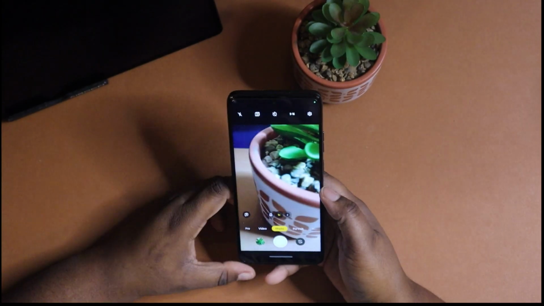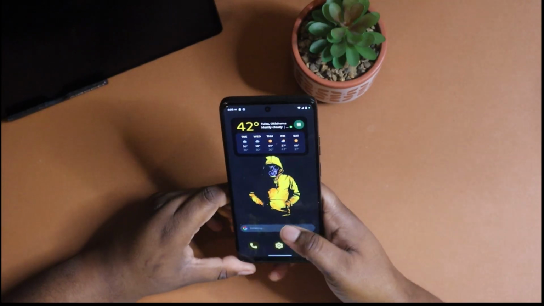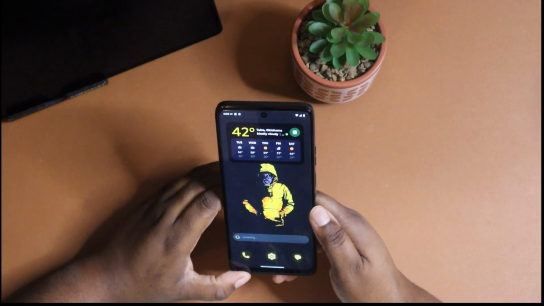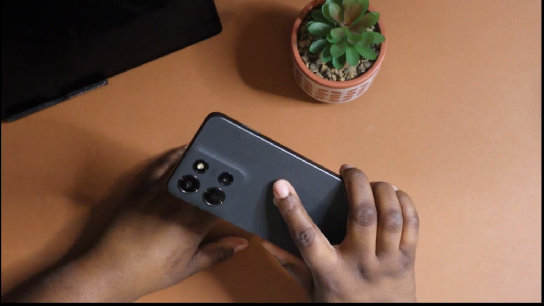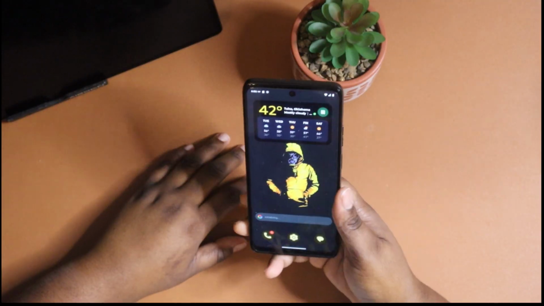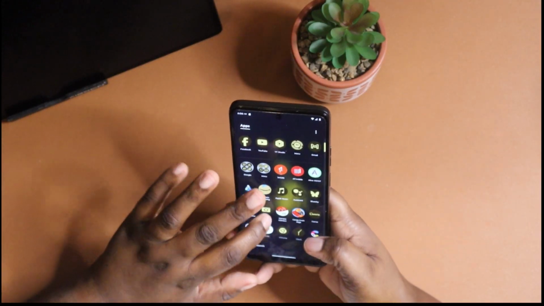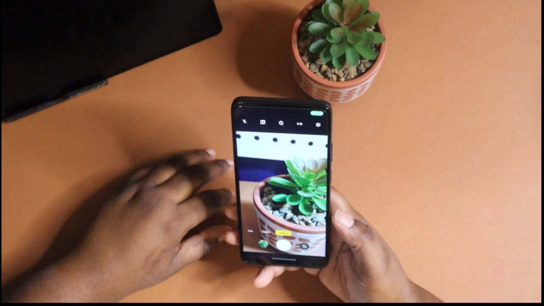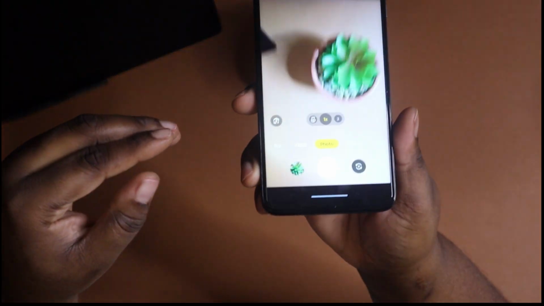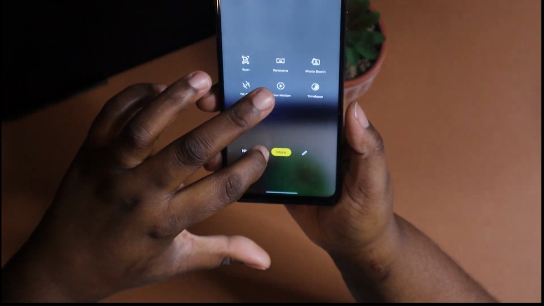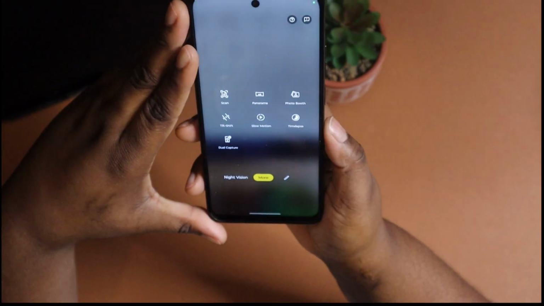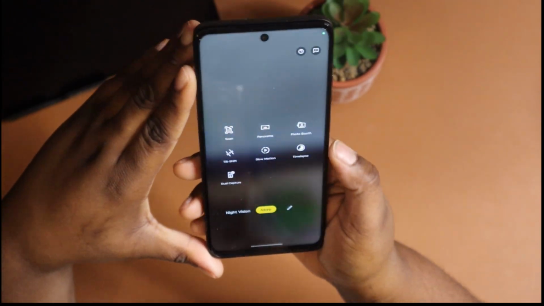Still too technical, so today I just wanted to go over the different camera modes on the Moto G 2025. So you just want to go find your camera app. Once you're in your camera app, then you just want to slide over to more. And here are some other shooting modes that you get.